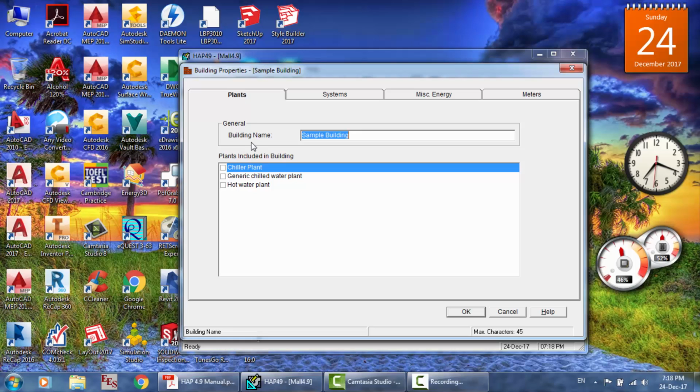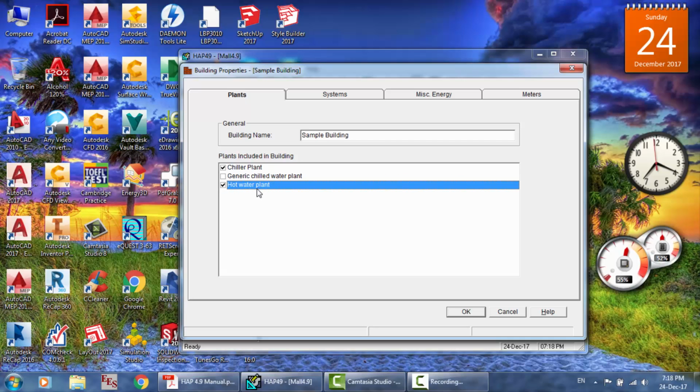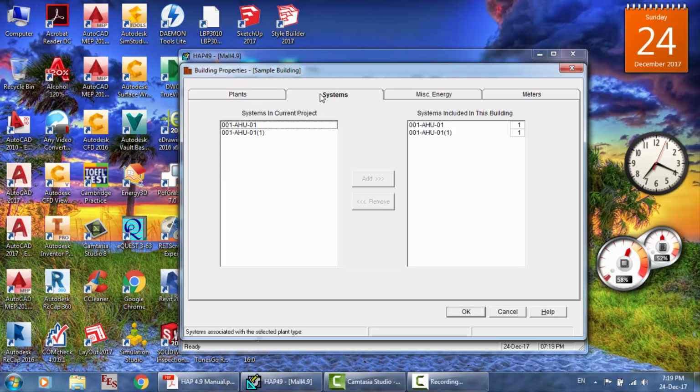And here, first of all, we have the plants, systems, and miscellaneous energy meters. On the plants, if you have plants in your building, like we have here all the plants that were defined, we only need to choose the plants that are related to the energy analysis. So do not check the generic. We have chiller plant and hot water plant here, and automatically they will be added with the systems.